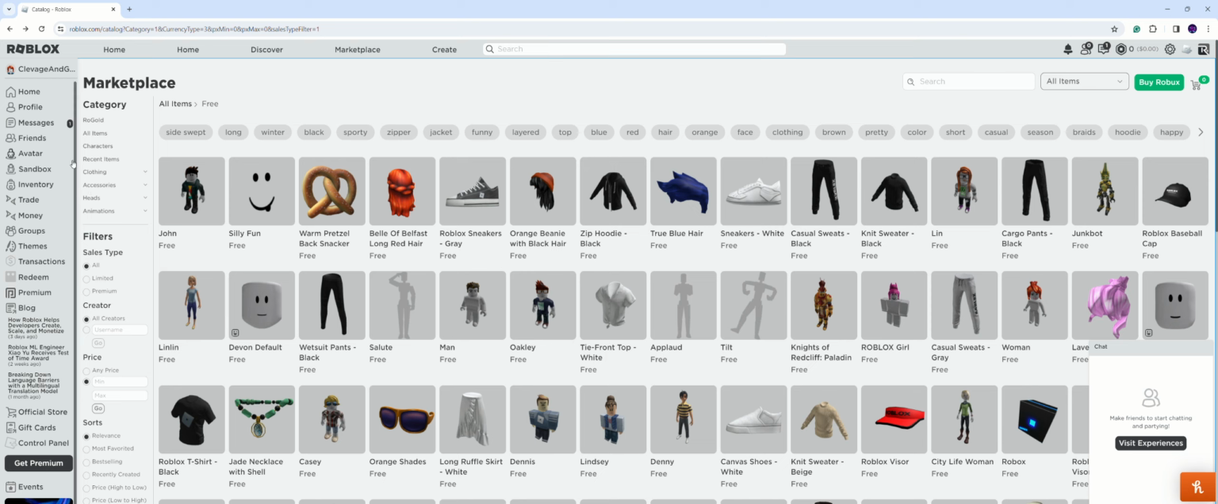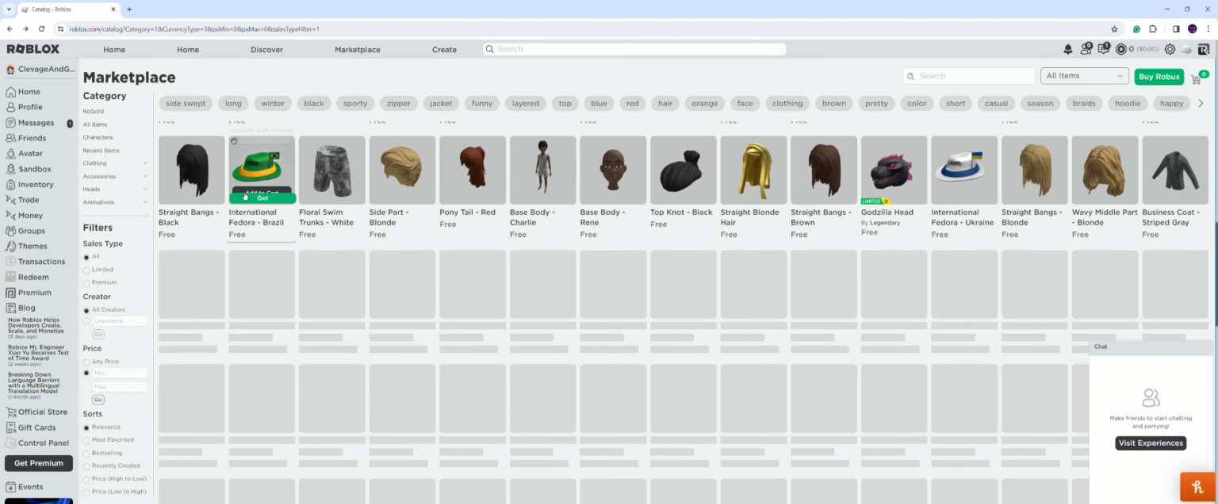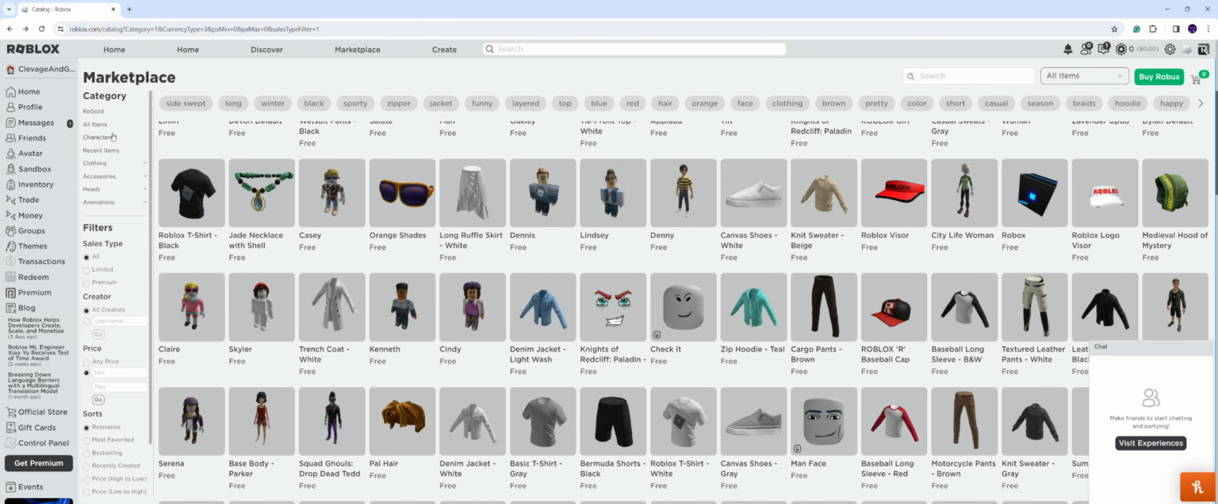Today we're on an alt account because my main Roblox account is banned for a day for something I didn't even do. So today we're trying to make the most expensive cart.